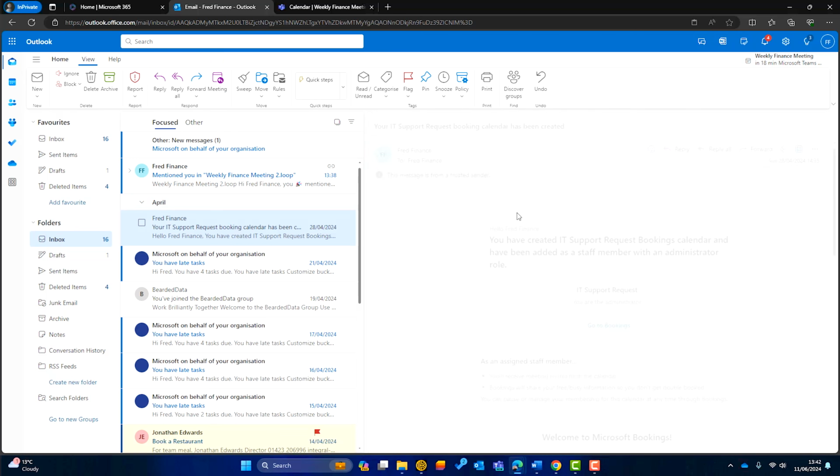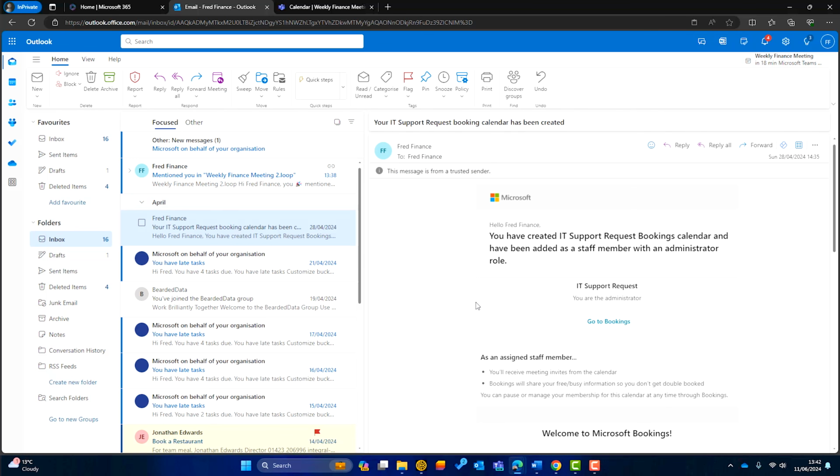And I can send that email to Ellie, and Ellie will receive an email with a collaborative Loop component. Now, there might be occasions where you don't want people to view the agenda before the meeting itself. Now, that's possible as well.